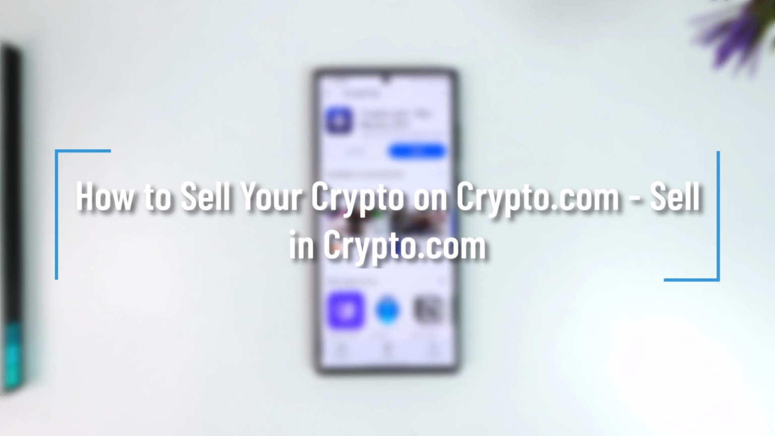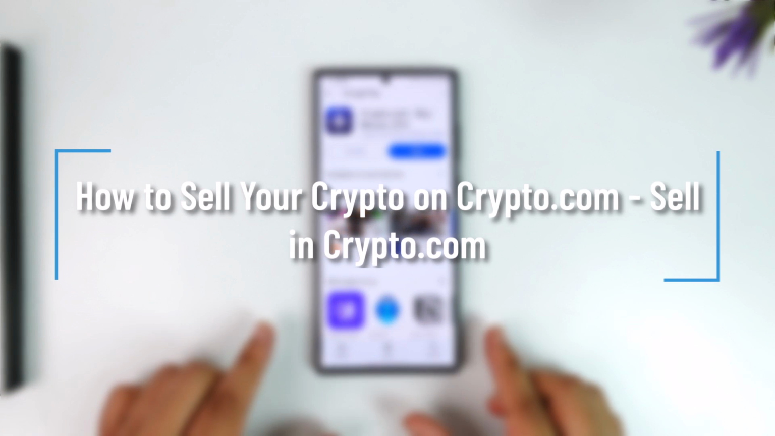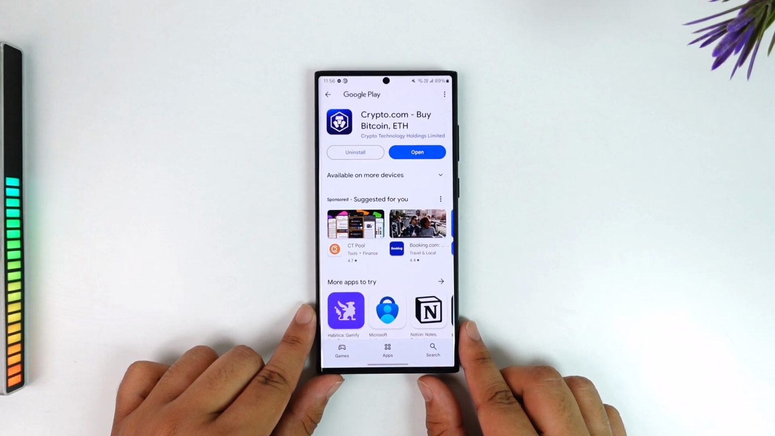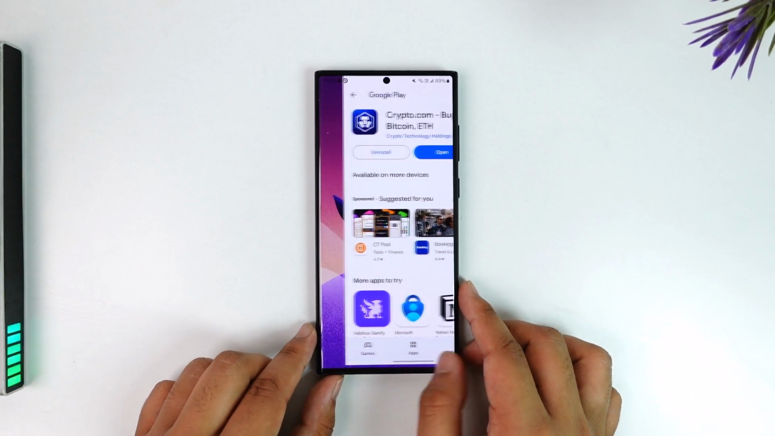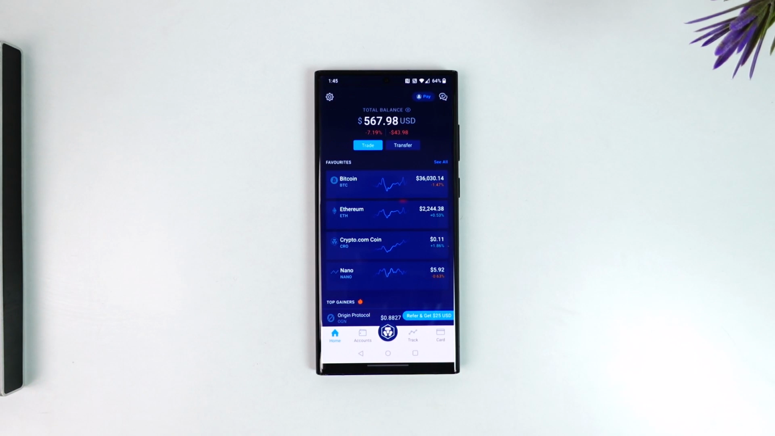How to sell your crypto on crypto.com. If you want to sell your crypto in the crypto.com app or website, it's pretty much quite simple to do so. You just have to launch the crypto.com app, and this is the type of information that you will see. From the bottom, you'll find this trade icon right there. So you just have to tap on the trade icon there.